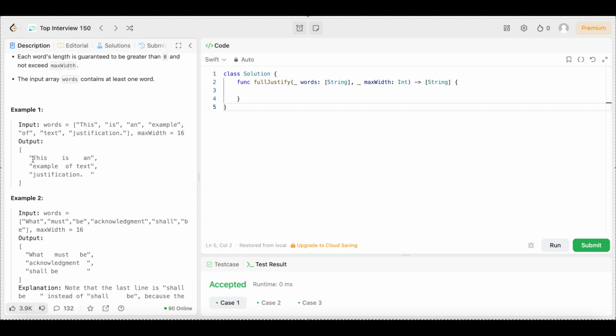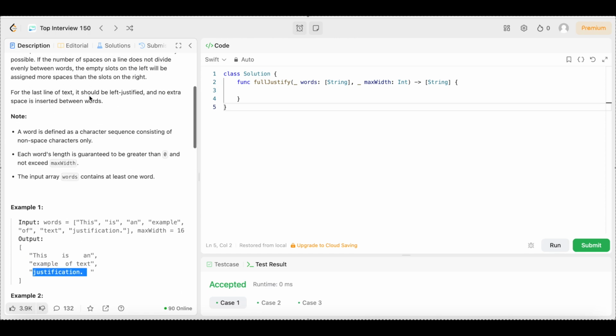What matters is there are 16 characters in each line, and when we get to the last line, it has to be, what does it say? Left justified, meaning the spaces come at the end. And since this is only one word, it's left justified as well. That means we put all the extra needed spaces at the end of the last line.